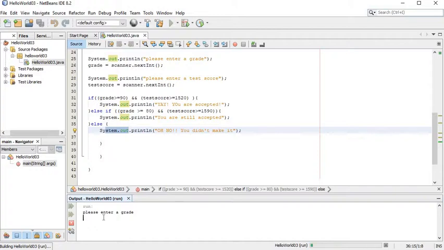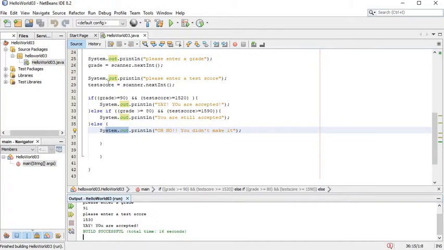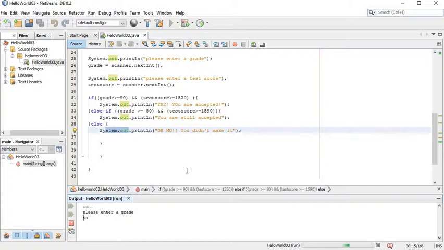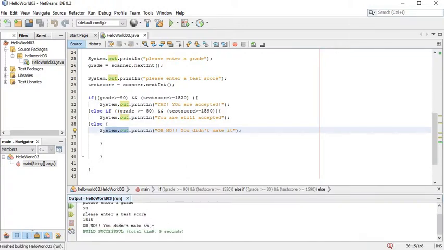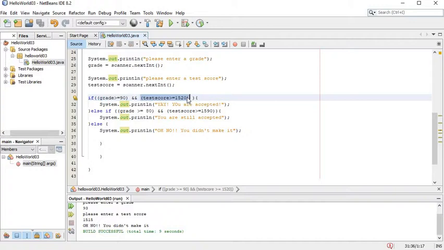Please enter a grade. Okay, let's test it out. Let's say they got a 91 average for their grade. Please enter a test score. Let's say they have a 1530, and it says, yay, you are accepted. On the other hand, let's say they have a 93 for the grade, and they only have a 1515 for the test score. Oh, sorry, you didn't make it. This one has to be true, and this one has to be true.